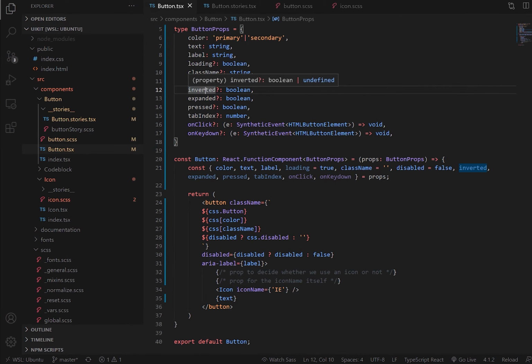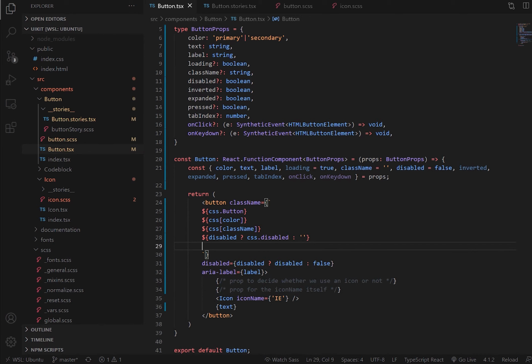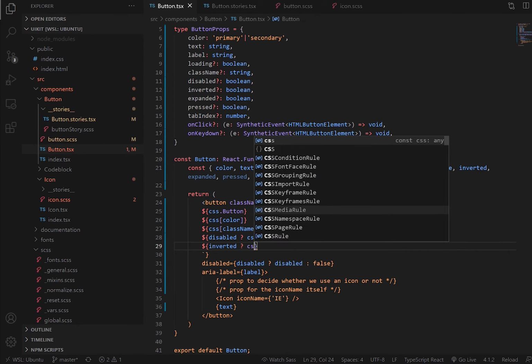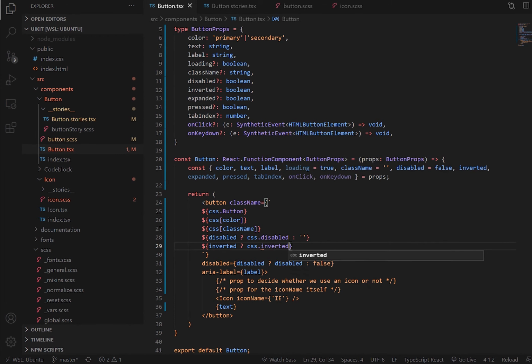Inverted styling. We want to invert the styling for the button. Similar to what we've just done for the disabled styling, we're going to add a class name for that and then have that toggled. So we have inverted, and if it returns true, we'll return CSS inverted. And if not, then we won't invert it. It'll just be solid. By default, we'll do the solid versions. Okay, so let's go take a look.